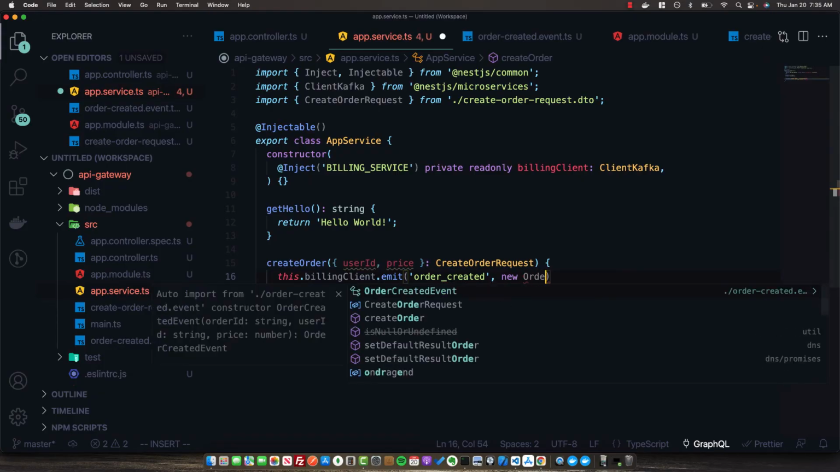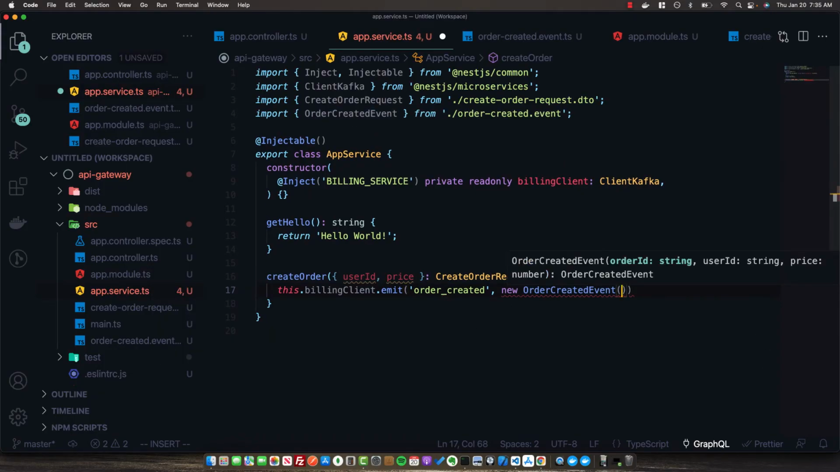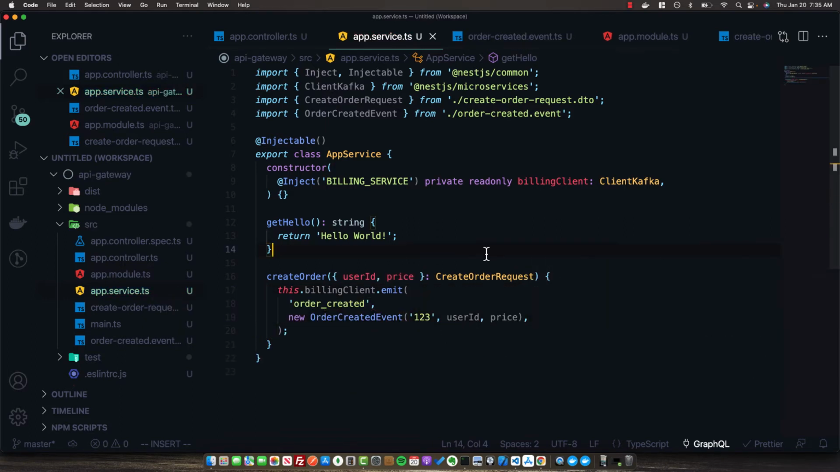So now we can specify a new OrderCreatedEvent, and we can pass in the order ID. I'll just use 123, and then we'll pass in the user ID and the price. So now when we create a new order, we are correctly emitting a message to the billing client using the Kafka topic order created and passing in the order created event here.